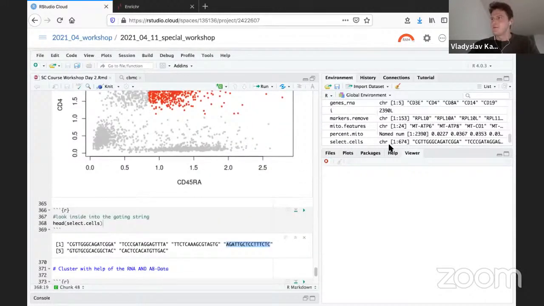Somebody wrote in chat, "I feel like a child in a candy store with all these tools and options, lol." It's really nice. Yeah, I feel the same when I'm working with single cell data.